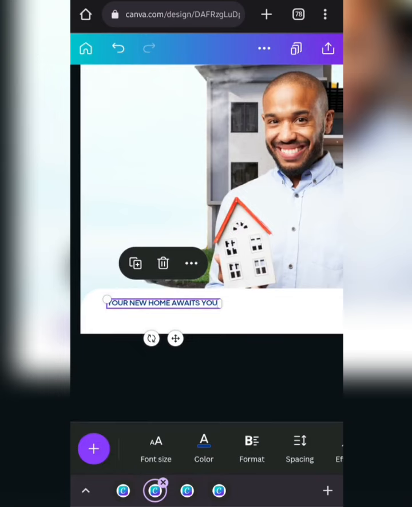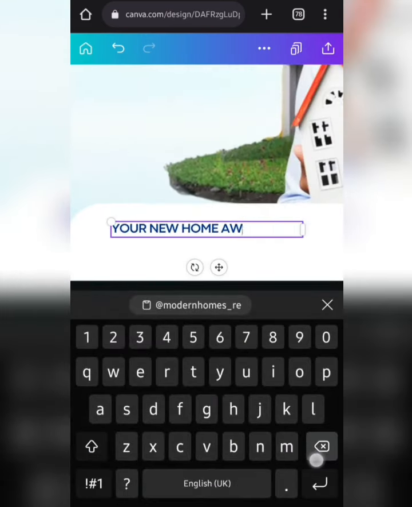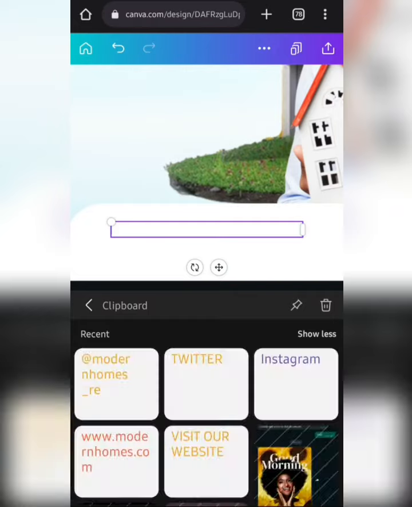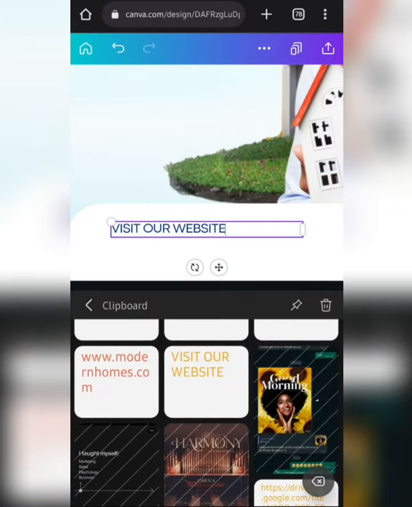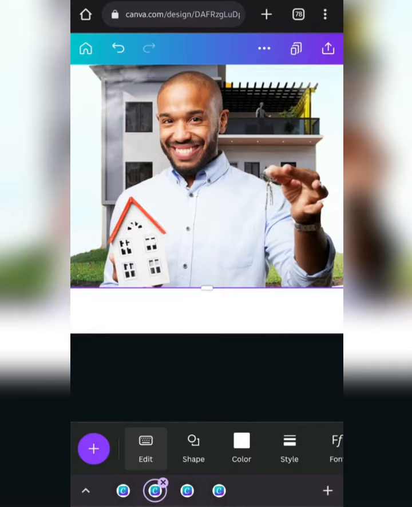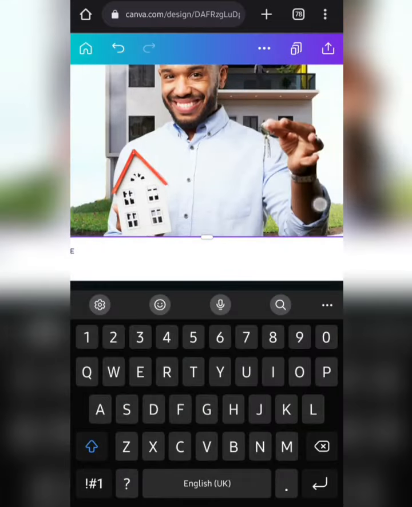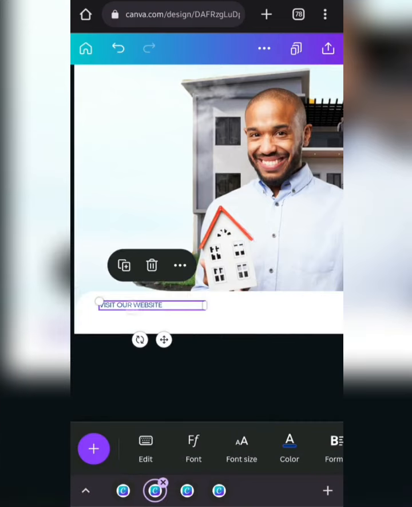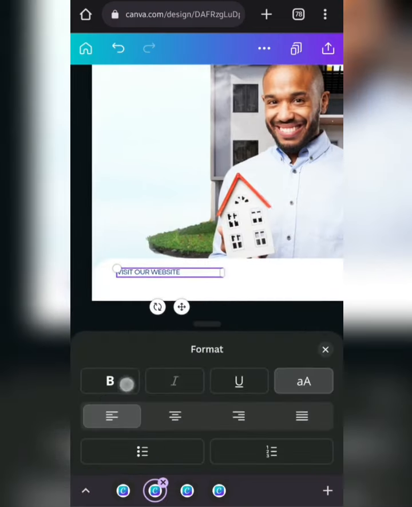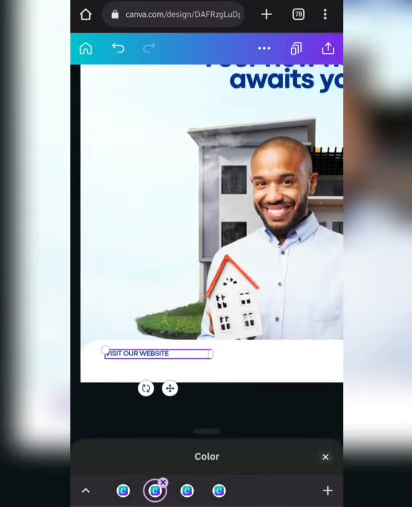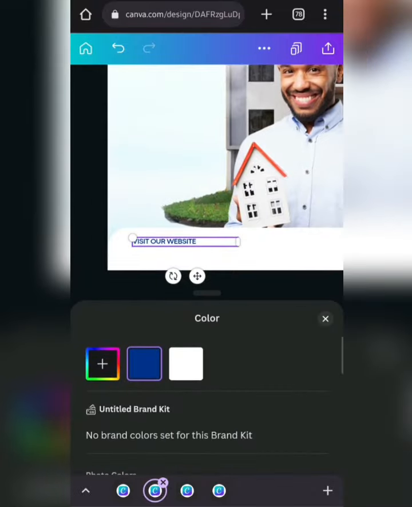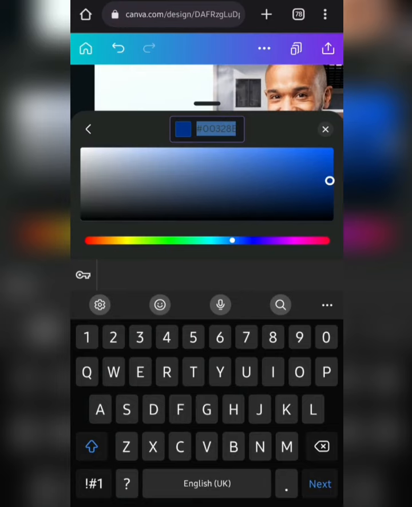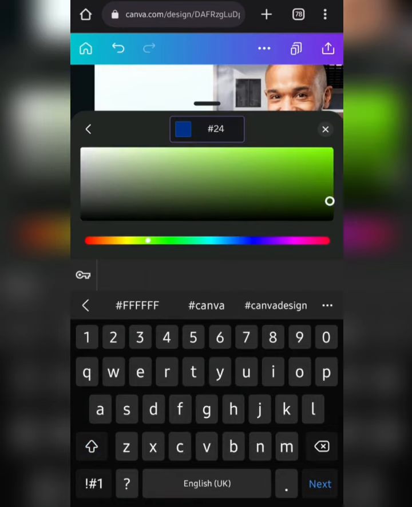The first thing I want to put in there is the website. I'm going to go to my clipboard and write "visit our website." I think the bold format actually got turned off, which is quite annoying, so I'm going back to format again to make it bold. We're also going to change the color to green. I'll click here and insert this hex code: 24AE5D.